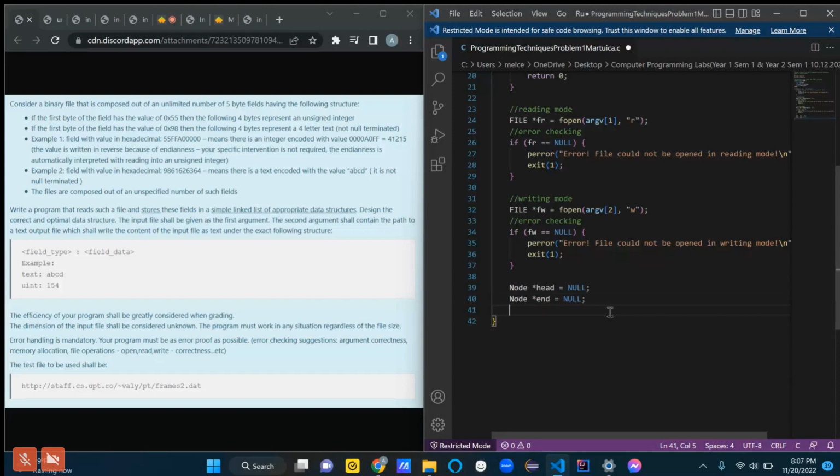Okay, and then what we can do is, let me now go to the scanf documentation, or fscanf to be precise. First and last pointers, pointers to the first and last elements or nodes in the linked list.